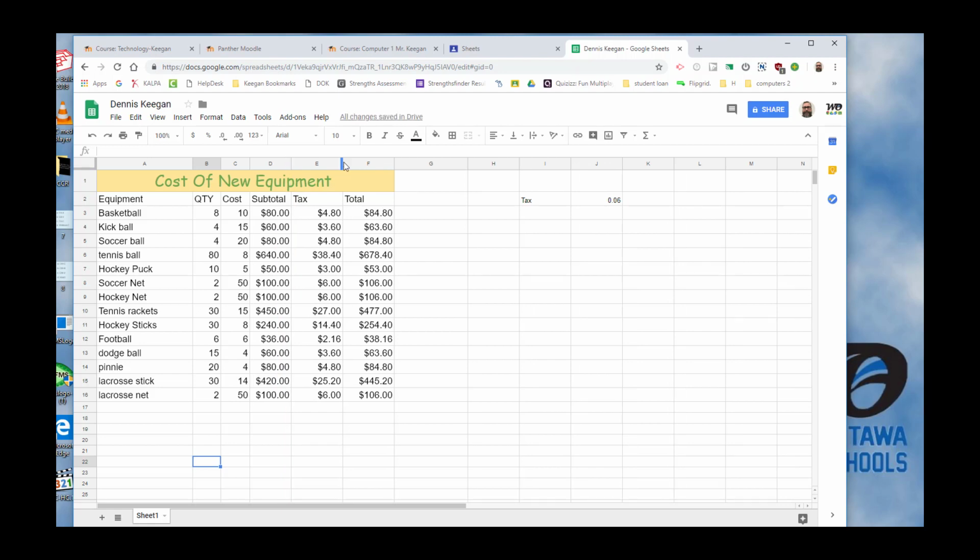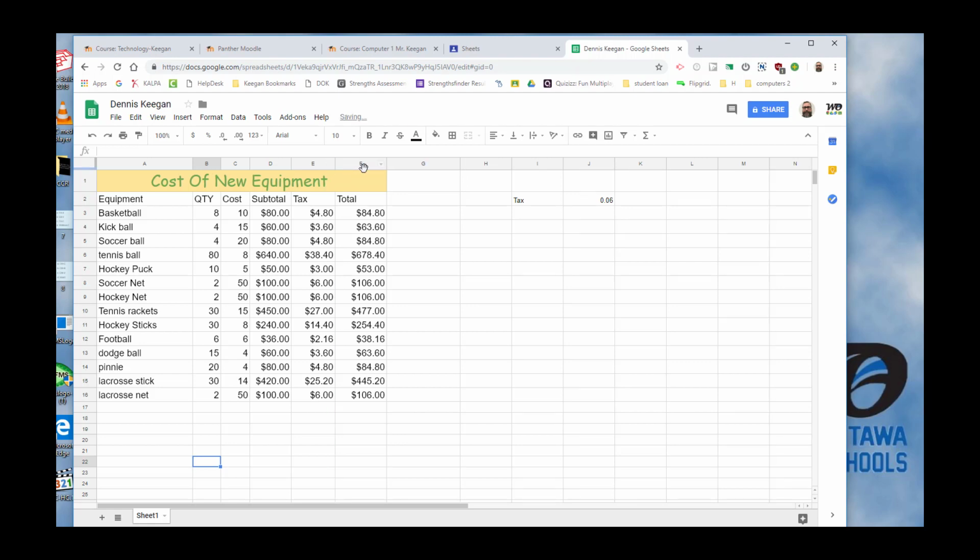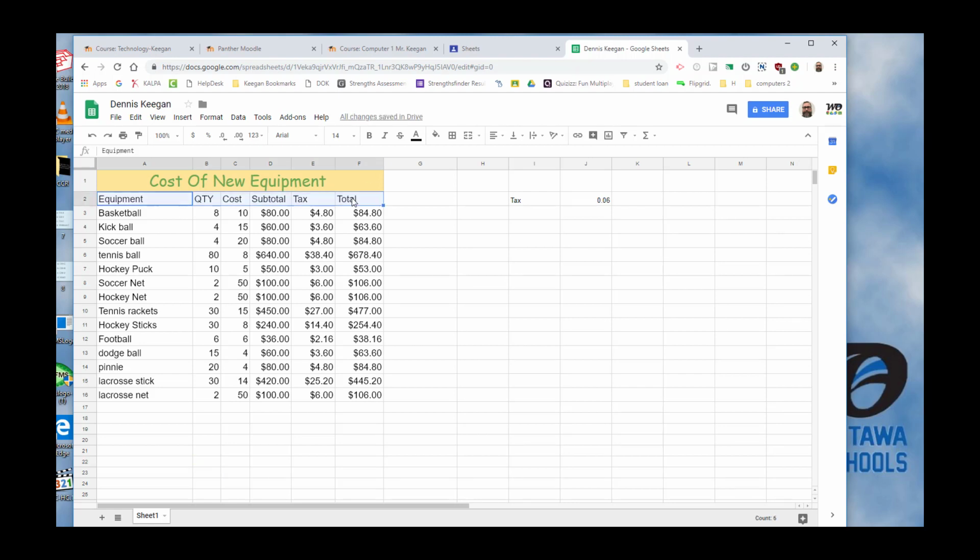We're going to do the same thing with the tax, and we're going to do the same thing with the total. What I'd like you to do is take these up here, highlight them like I'm doing here, and center them. So once you have those all centered, they'll look like that, and they'll look pretty cool.